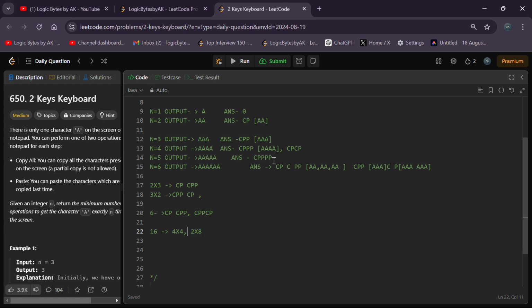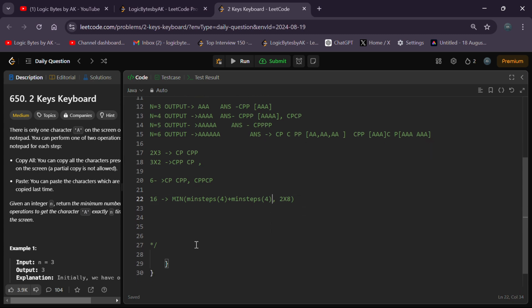So in these two pairs we consider the minimum, right? So for every number in the pair of divisors we add those results, and for 4 what we have to store? Minimum steps of 4 plus min steps of 4, right? So that's what we have to do. So let me explain with the code.